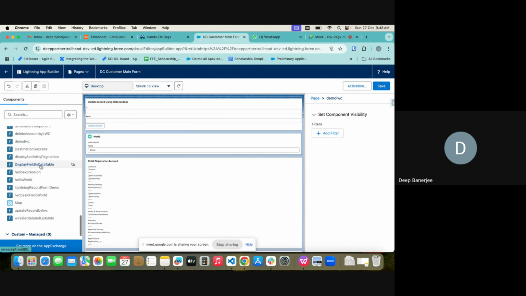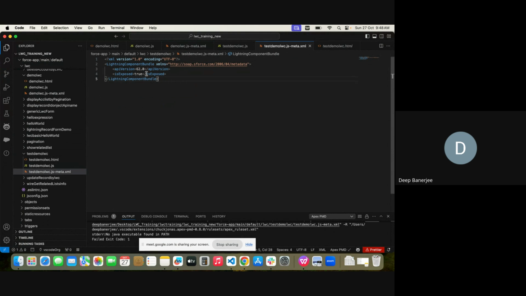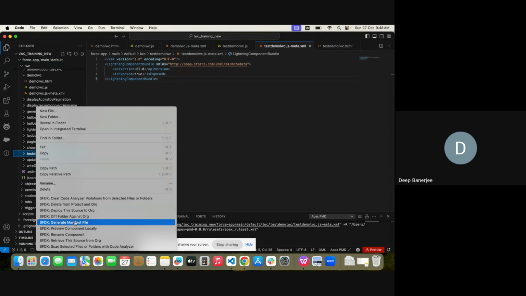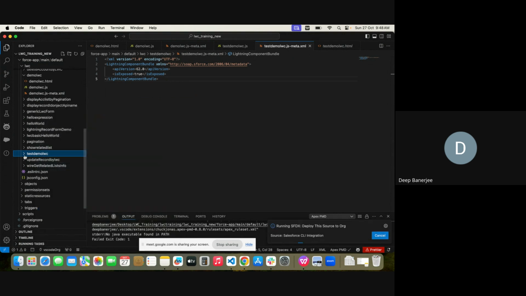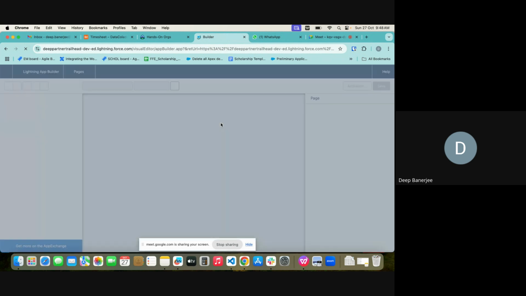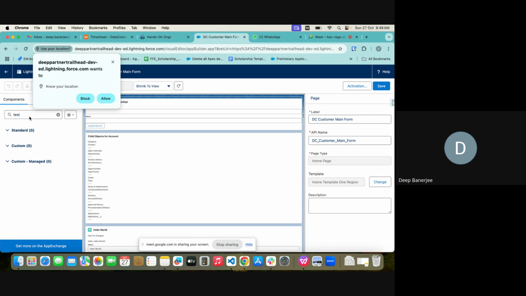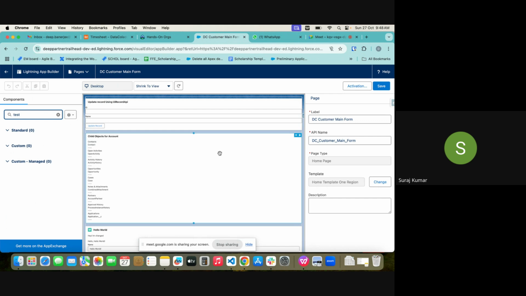Now see, I have created one new test LWC, test demo LWC, right? This is the new thing. Nothing is there, a new page. Now I am deploying this one in my org. Let's see if I can see this particular test demo LWC component here or not. Let's just refresh this page. Reload. Is anything coming? Nothing. It's not showing because I did not give any targets.